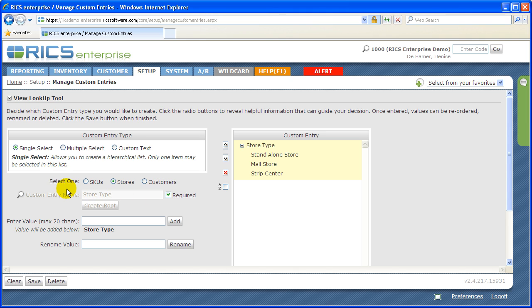So where you'll find these custom entries once you've created them is for the SKUs, you'll find it under Manage SKUs. For the stores, it will be under Manage Stores, and the customers will be at the point of sale. When you go to create a new customer, you can add what that customer is. There will be custom entry types that you can select for those customers.